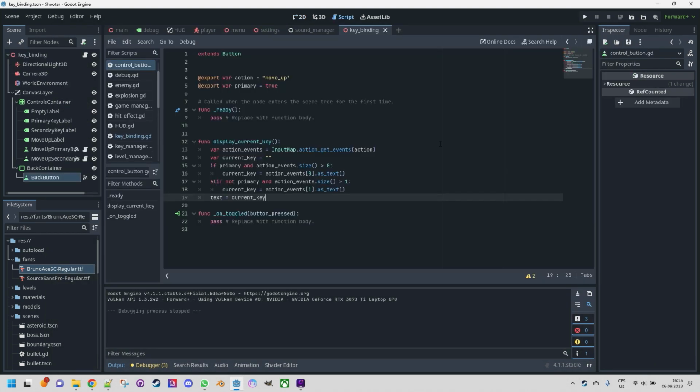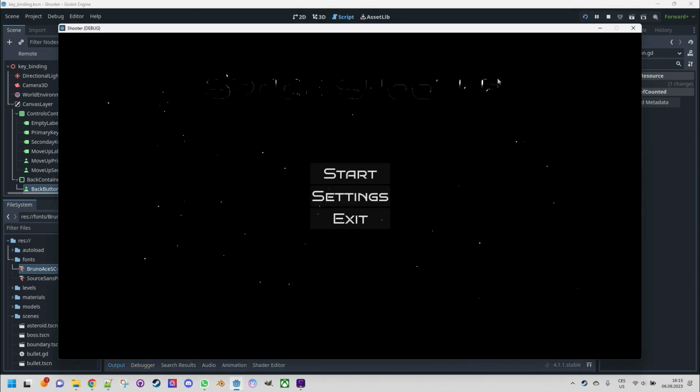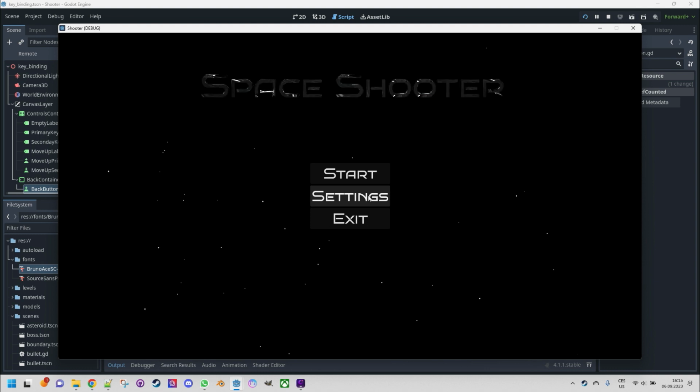And if you wonder why nothing showed up in the table, but it should have been at least the W key, which we assigned with the action move up, it's entirely my fault because I forgot to call this function display current key from ready. So it was never called. And now if we try it again, I think I should get rid of this splash screen.